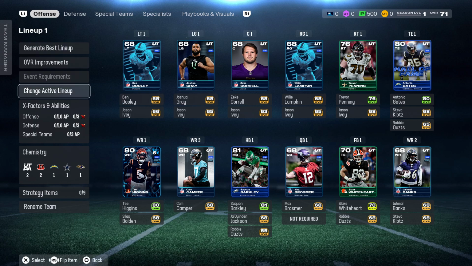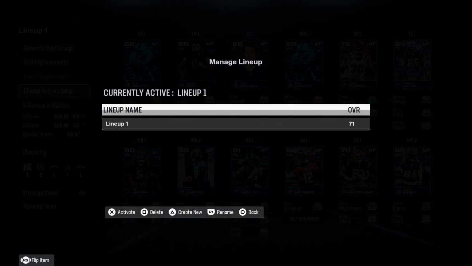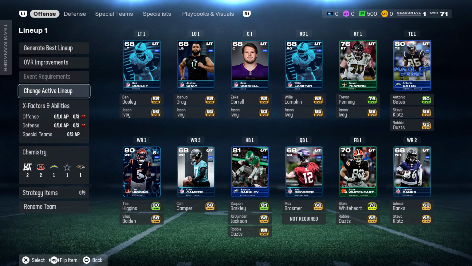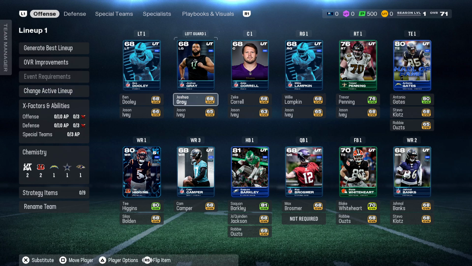Over here on the left side you can find change active lineup, so you can create new lineup, set to active, and so on and so forth. So if you want to experiment a little bit with different players, then of course you can do so. Now, besides that, we have a couple of cards for each position, of course, so we can change the order for these positions, essentially.